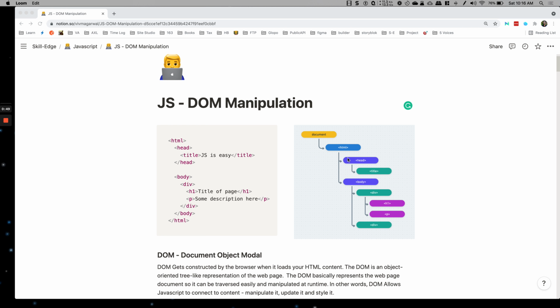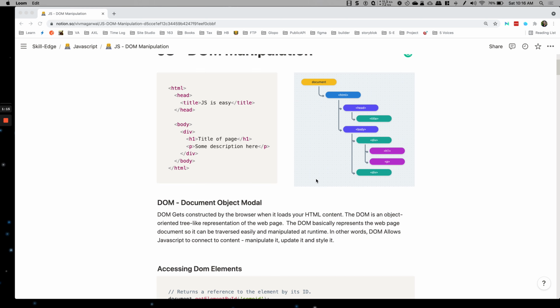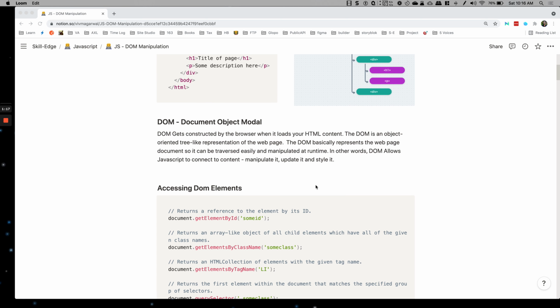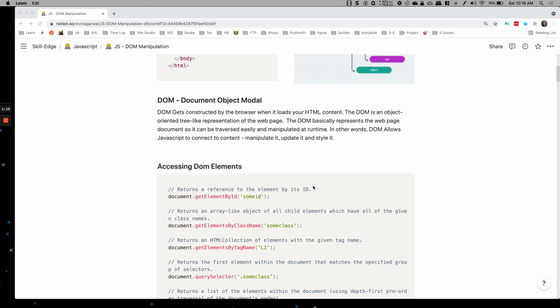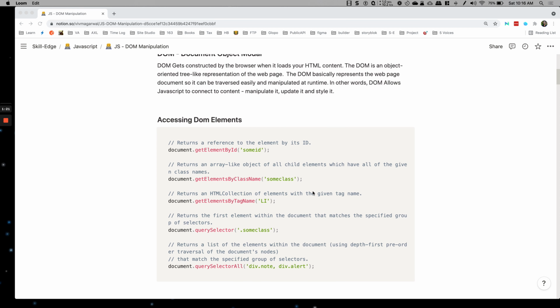Now, why is the DOM important? Because the DOM helps us traverse easily through the document and manipulate and change it at runtime. We can update it, we can style it, we can do anything at runtime. So basically, what is the DOM? The DOM is an object-oriented tree-like representation of the entire web page. And in this lesson, we'll learn everything, 100% of things, about manipulating our DOM.